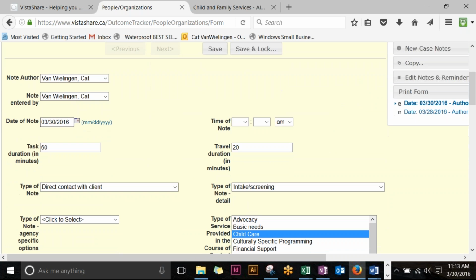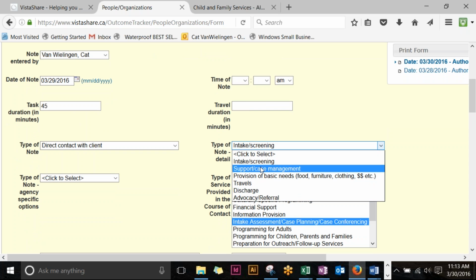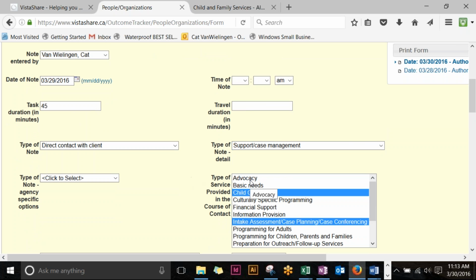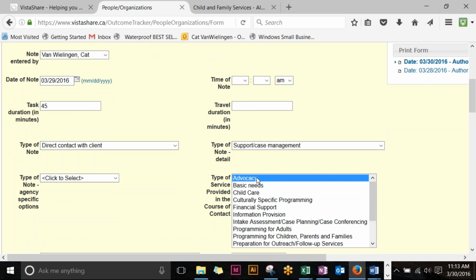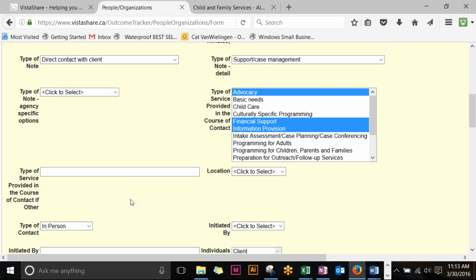But now I can edit some details. So I can change the date. So let's say this is March 29th this time. Now I met with her for 45 minutes and there was no travel time. I'm no longer doing an intake or screening. I'm doing ongoing support in case management. And our work was more around advocacy, financial support, and information provision.